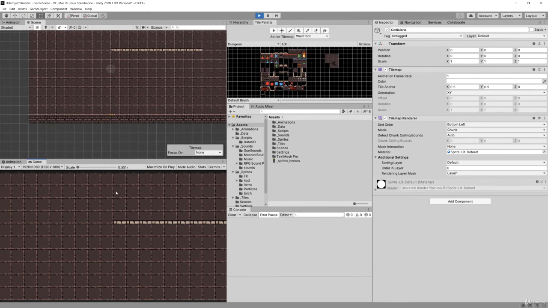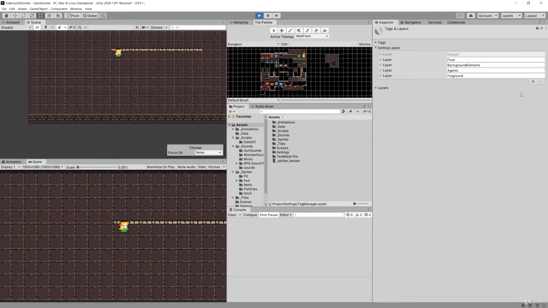So this is what's going on with the sorting order, but we are always rendered in front of anything that is in our sorting layers. So let's click layers in the top right corner, edit layers. So every layer that is below will be rendered in front of those that are above those layers. So agent is rendered in front of the floor and in front of the background elements.